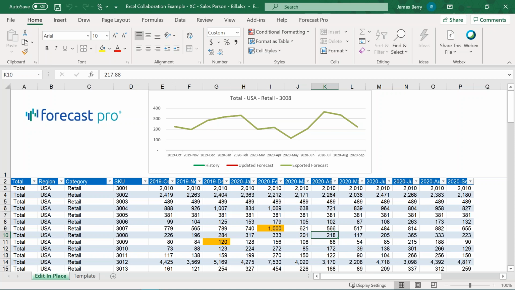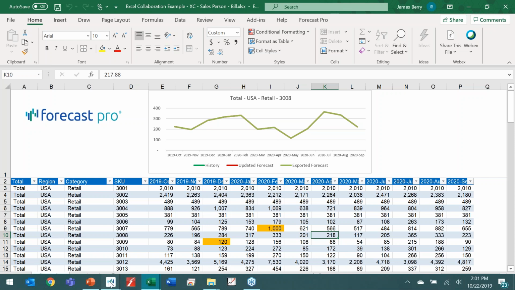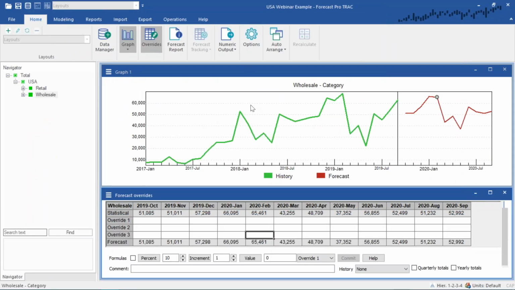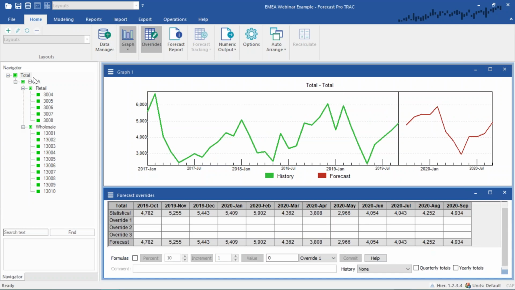In the case of Forecast Pro, we're sort of adding this ability here. Now, the other way to do it would be, of course, to break it up here in Forecast Pro into sub-projects. You can actually see here, I have broken up into 2 projects. I have that same data. Here's the USA project all by itself, and over here is my EMEA project all by itself. I can break the data up into smaller pieces and have each person individually work on their piece.